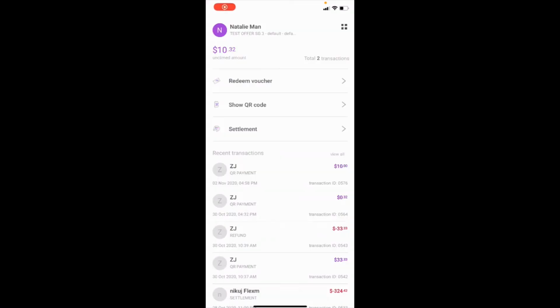Back to the Merchant iBoard app. You will see the payment has reflected in your recent transaction. To view the transaction in detail, click on the transaction.